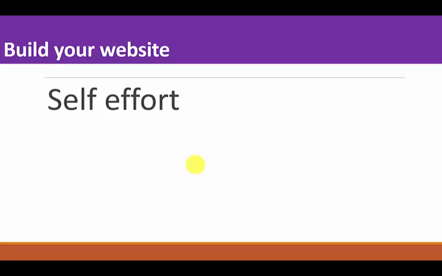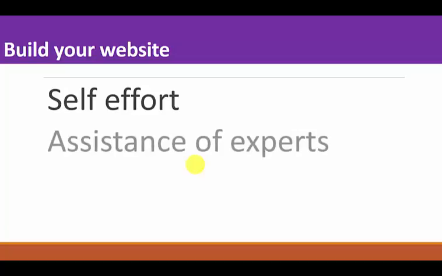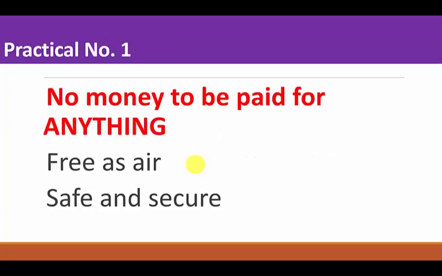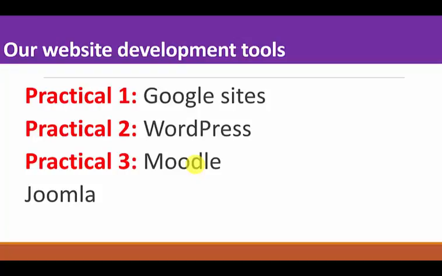Now, in building your site, that's the heart of the matter for us. You can do it by self-effort. That's what I want you all in our class to do. You build the site yourself. Or you can get some experts to assist you in building the site, but that's going to be for a fee. Now let's get on to the practicals. All I've been saying are just ancillary to part 2, which is the practical. Now we want to get on to building a site, and we don't want to pay anything. To be fair, and also to be safe and secure, how can we get all of these things in one package?